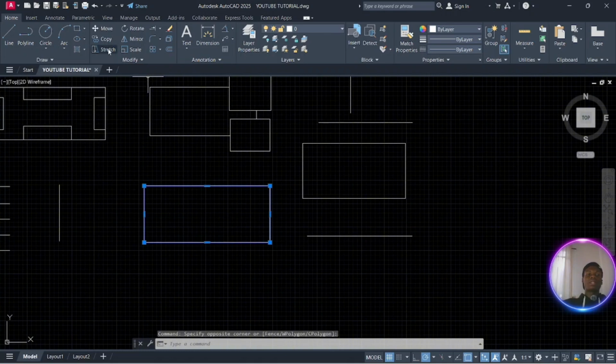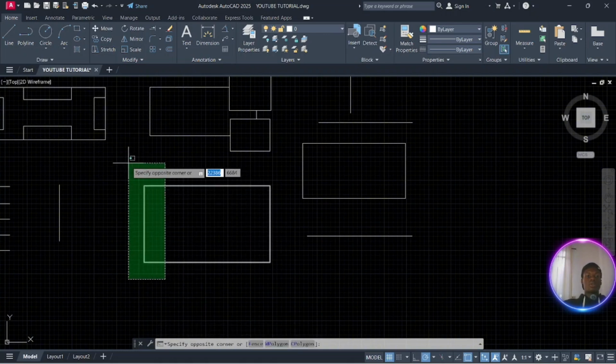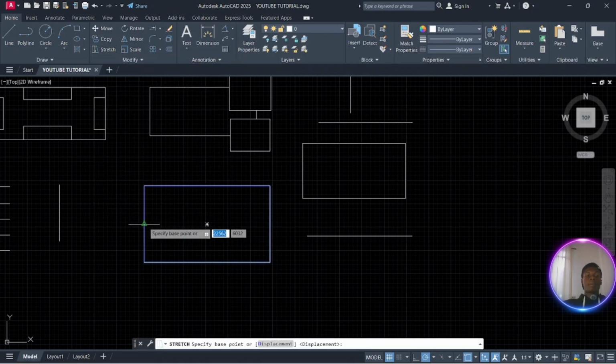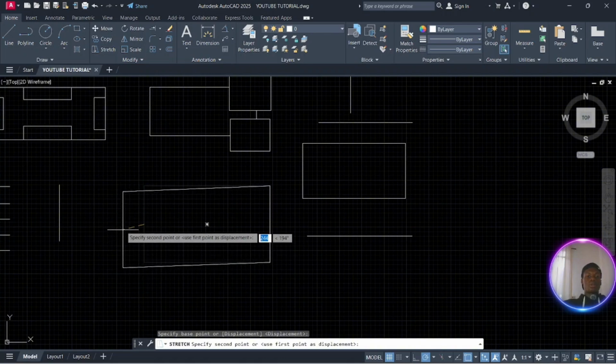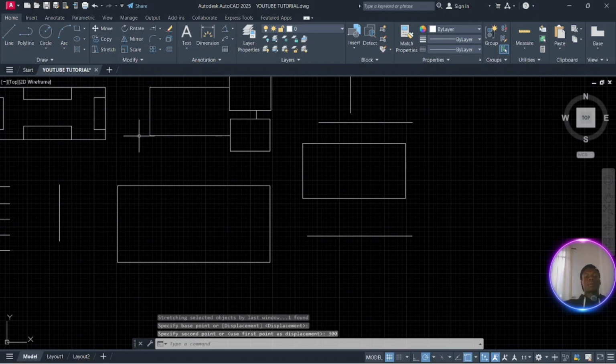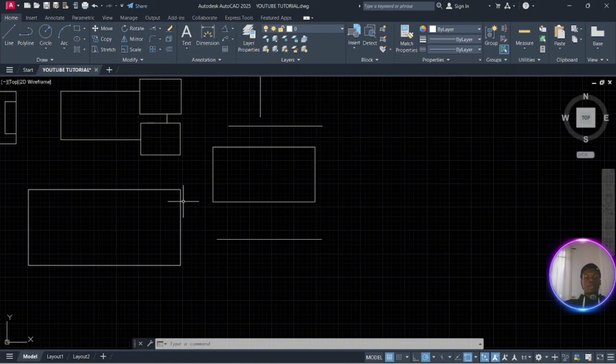So I'm going to select it like that, and then click on my stretch, and then come here. As you can see, I'm already stretching these vertical lines. Also, you can stretch with a particular displacement. Let's say you stretch it by 300 mm, then click enter. That's another way in which you can stretch in AutoCAD.